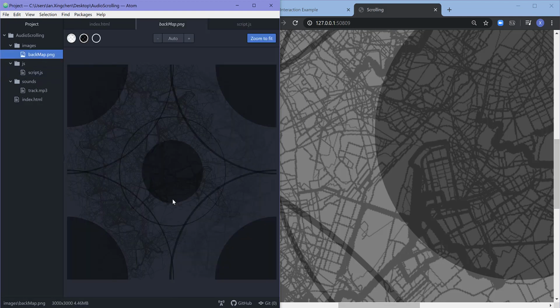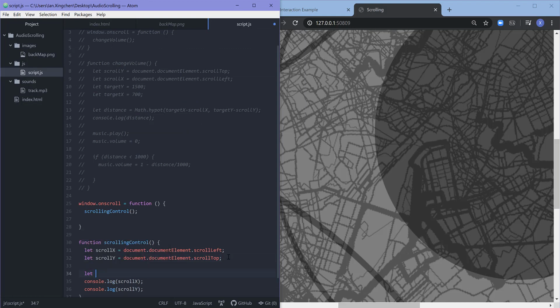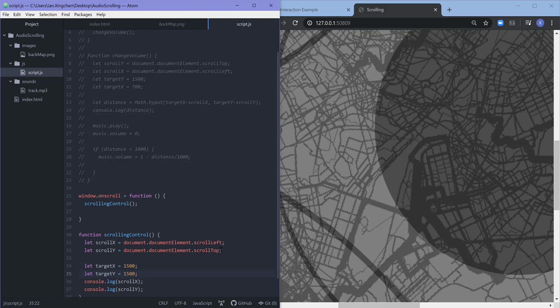Let's see the map. I hope the music is positioned in the center. It should be 1500 in X and 1500 in Y. Okay, let's create another target X, that's 1500, and let's target Y is 1500. Okay, let's save it.